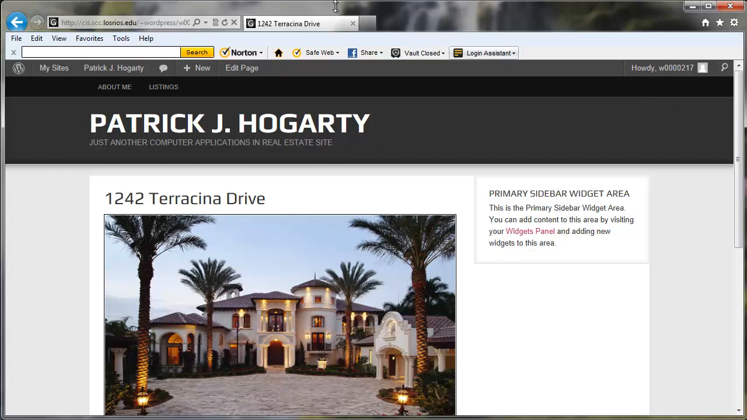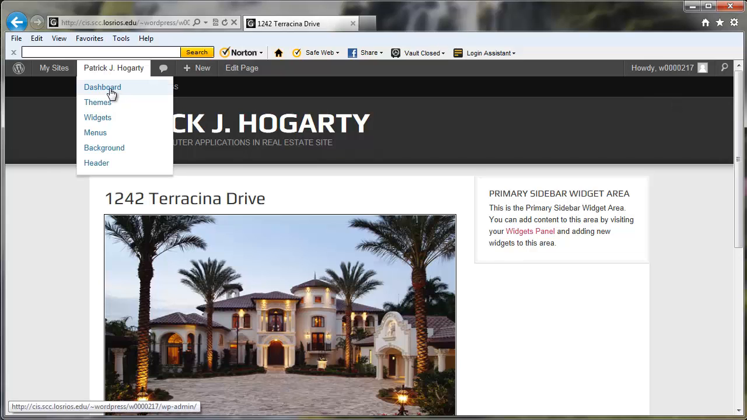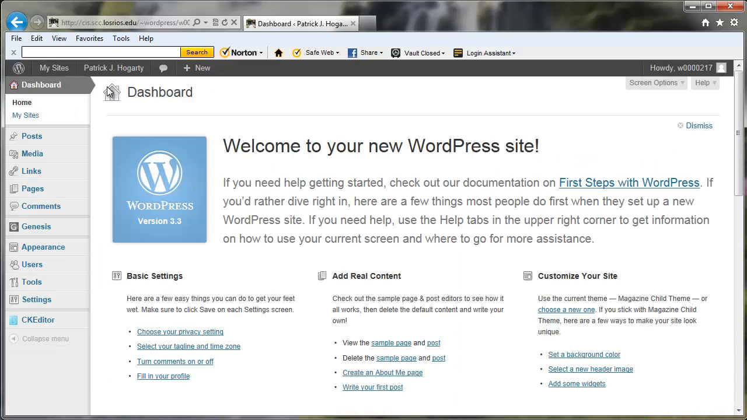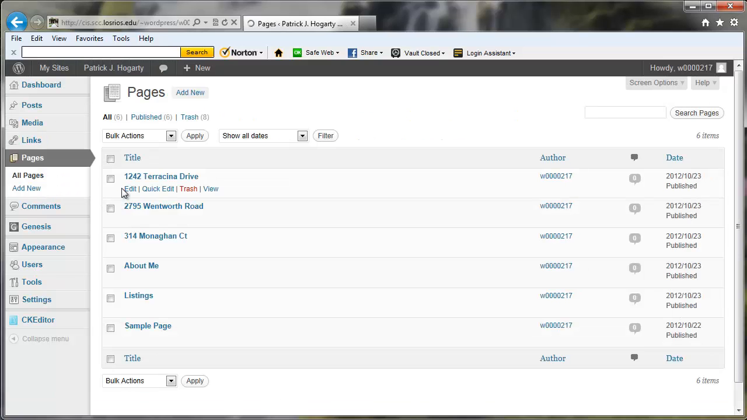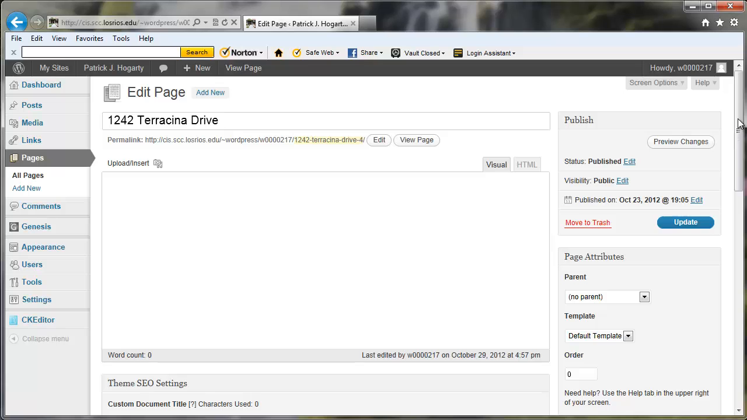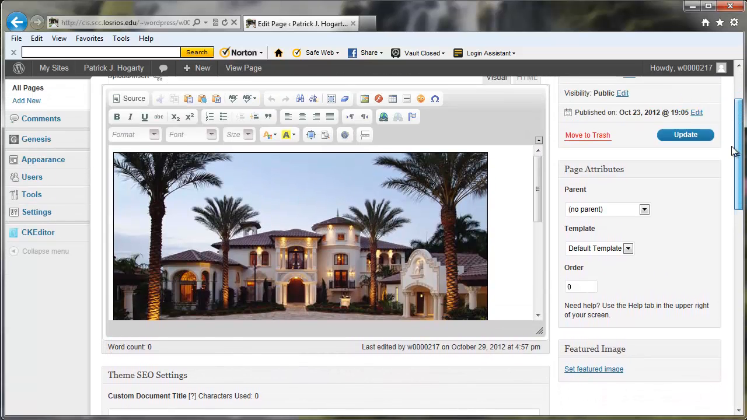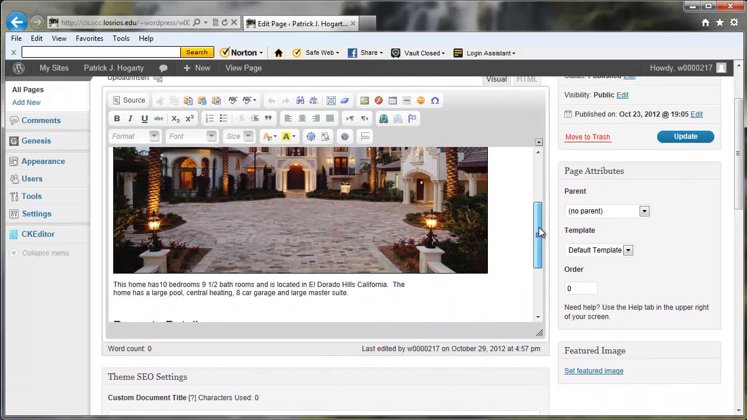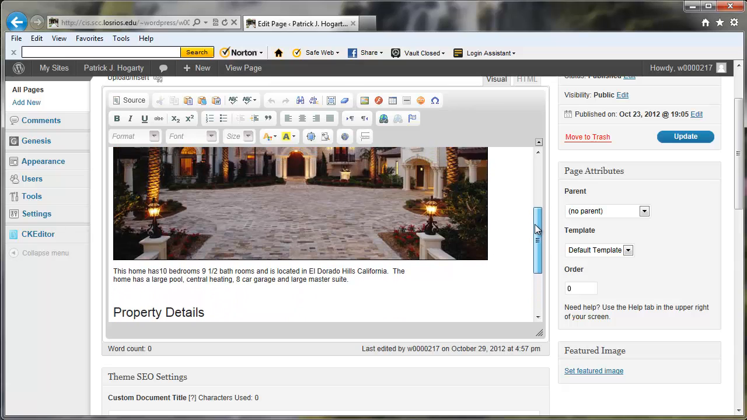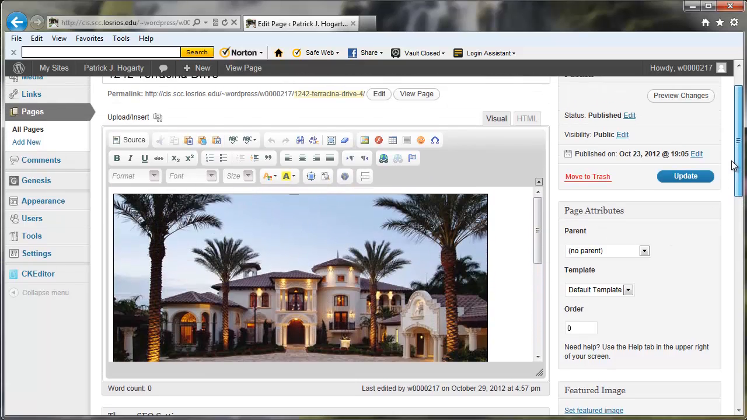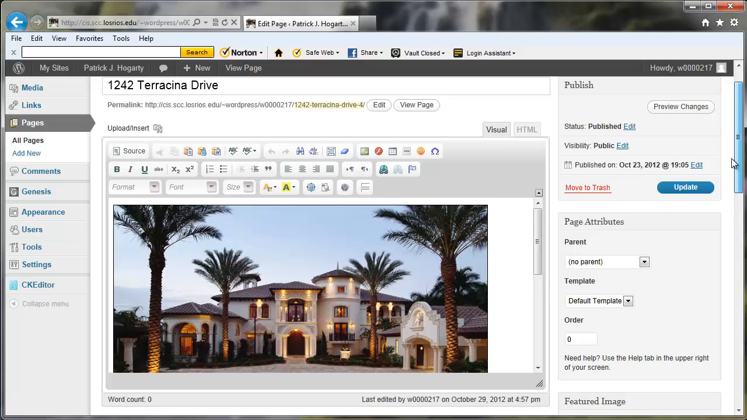So the first thing that I'm going to have to do is go back to my control panel or my dashboard. And I'm going to pull up that last one that we have, which is the page. I'm going to go to all pages. And I'm going to go to the one that's Terracina Drive, which is located right here. And if I scroll down here, you'll see the picture of the house, you see the details, but you don't see the map. So we're going to be inserting the map in there.